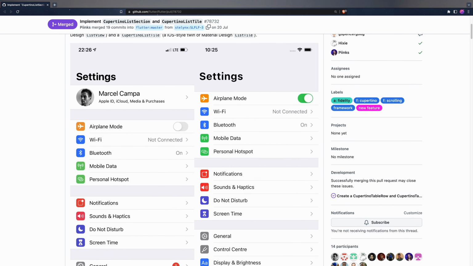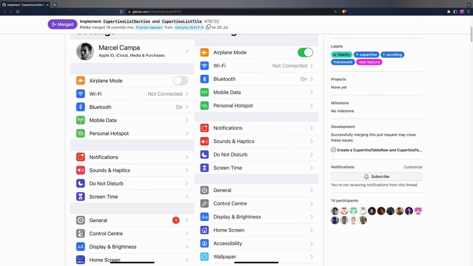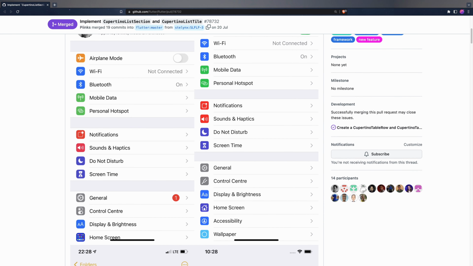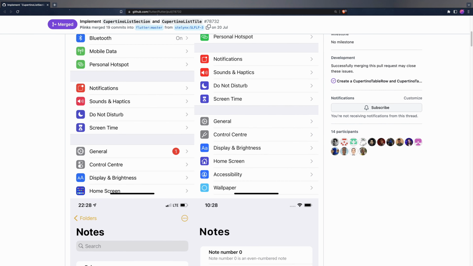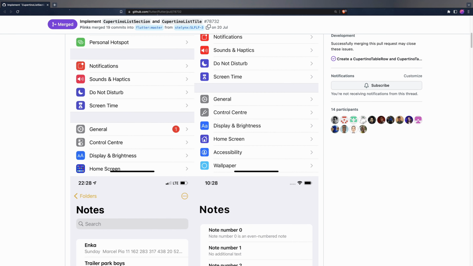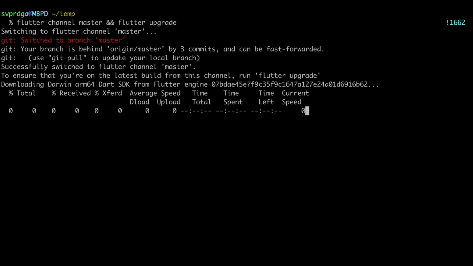These widgets will allow us to completely replace the ListTile widget to give it that iOS style touch that some applications need. Let's see what these new widgets look like and what possibilities they give us. If you want to try these widgets for yourself, the first thing you have to do is switch to the master channel. This is because these widgets have not yet been included in any official Flutter release.